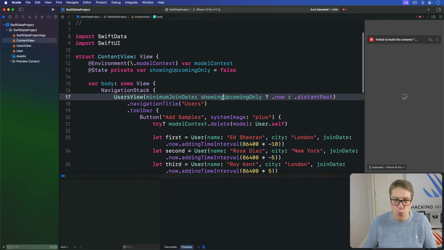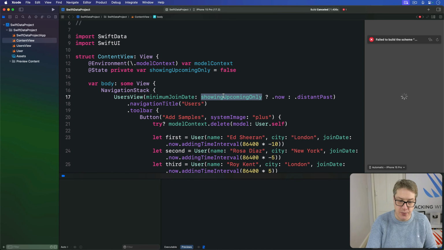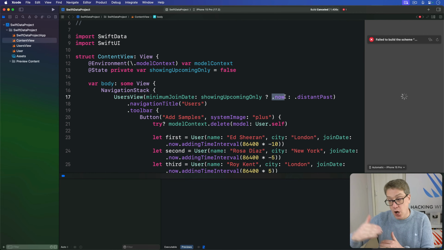So we're passing in one of two values, this one or this one, depending on the value of showingUpcomingOnly. So when the Boolean is true, we're saying pass in Date.now, the current date and time. That's our minimum join date, and so only people who join after that date will be shown. Otherwise, we pass in a special value, Date.distantPast, which is a date at least 2,000 years in the past. So unless you have some Roman emperors join your company, it'll work here. It'll show, okay, everyone has a join date after the distant past, and so it'll show everybody here.